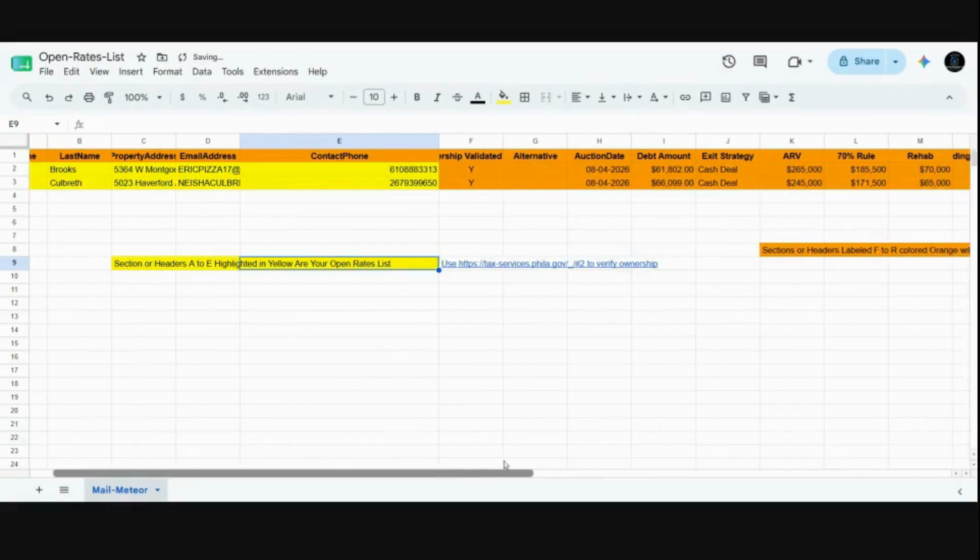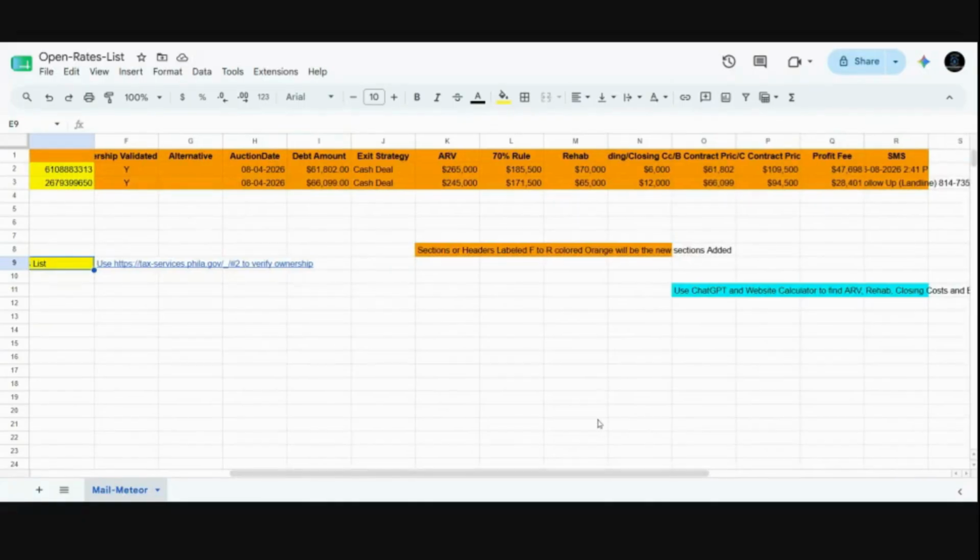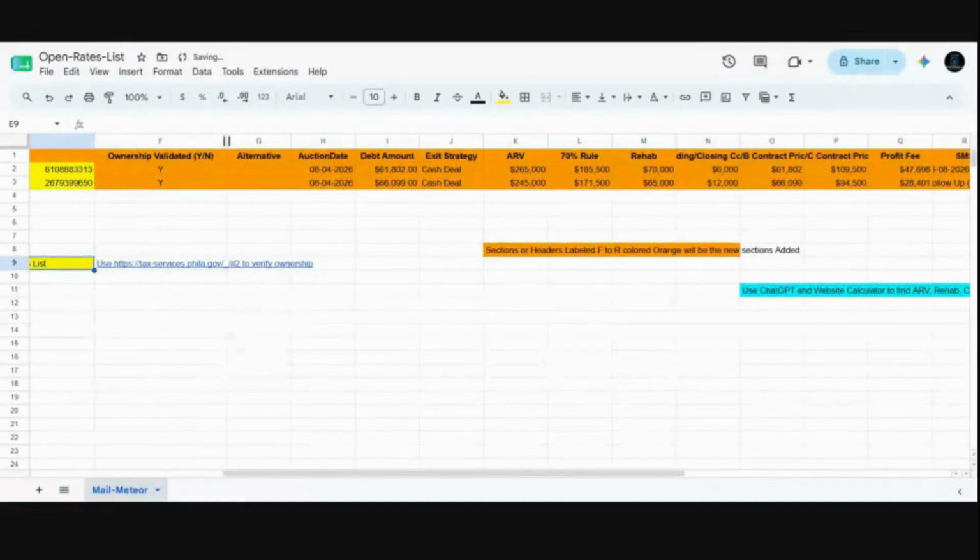Then moving forward, the additional sections that you'll need to add are highlighted in orange, as you can see here. The ones highlighted in orange would be ownership, validating the ownership of the property, and an alternative section if they have an alternative number. After you do your research and find out the number that you called isn't working, you need to go to truepeoplesearch.com to find the alternative number to reach out to them.